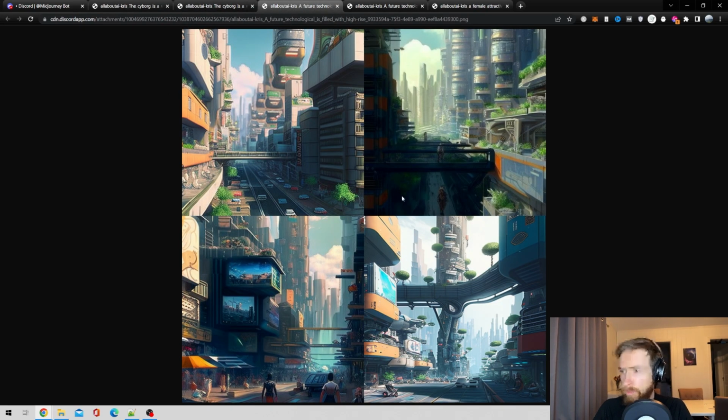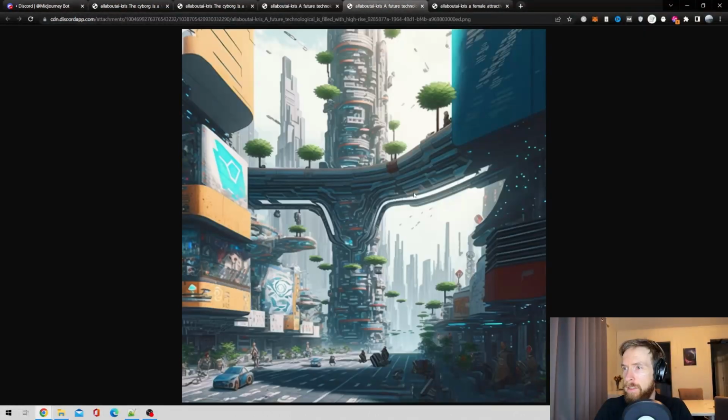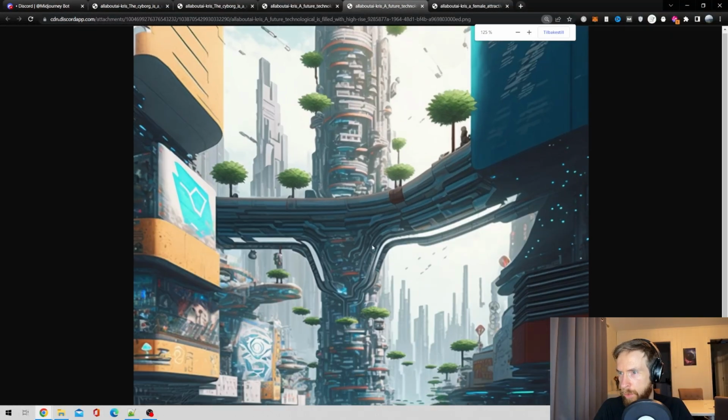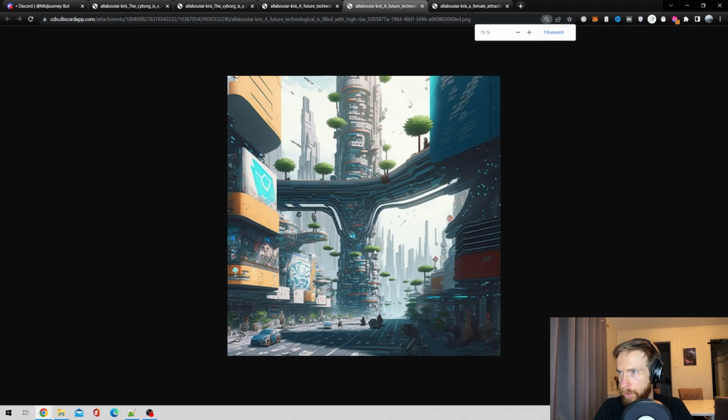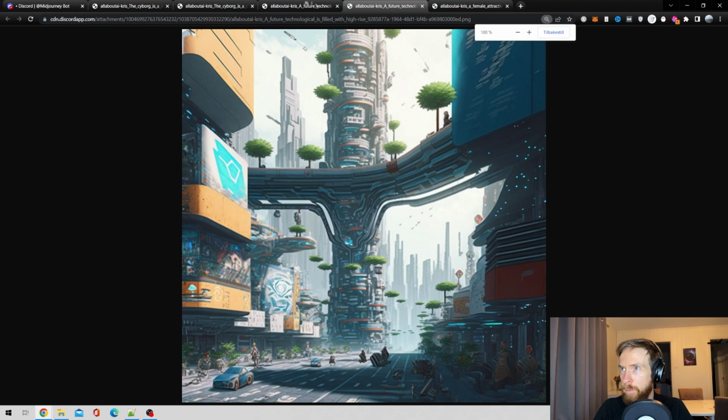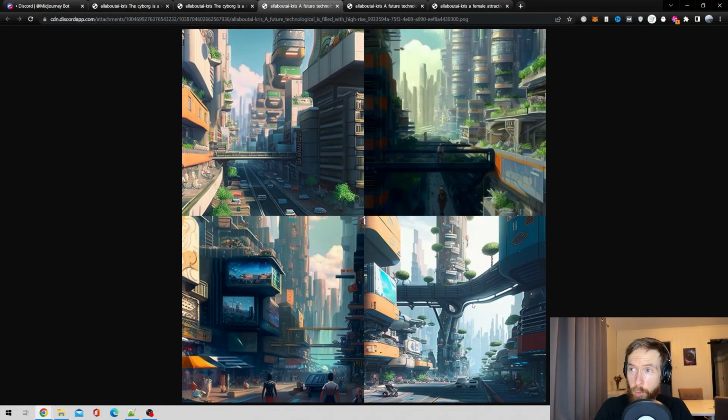Okay, so we got this futuristic city also. I think it delivered also very well on this. I'm not a personal fan of this style though. It's more of a cartoonish kind of style. I kind of wanted something more realistic. But I guess it represented the prompt pretty well.